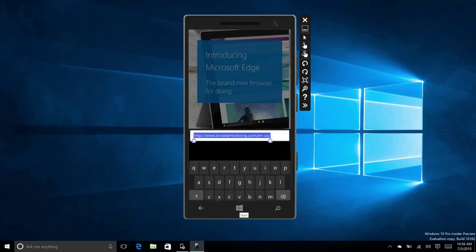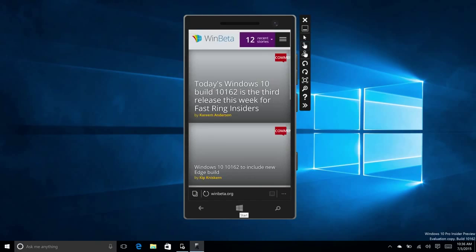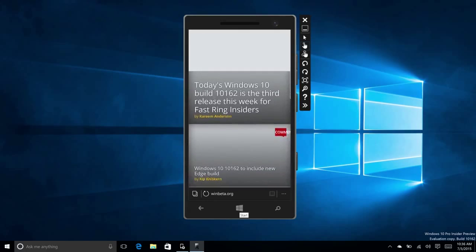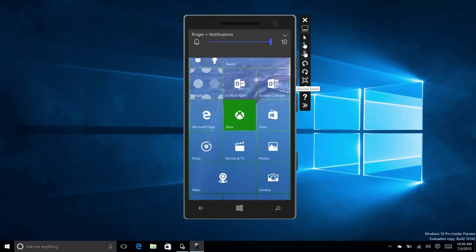So we're going to go into Edge here and go to WinBeta, if I can spell it, .org. And press enter. It should load up WinBeta just fine. So yes, we have internet. The volume slider is an interesting one. It has been updated. It's now using a different rocker, I guess. Looks a bit nicer, if you will.